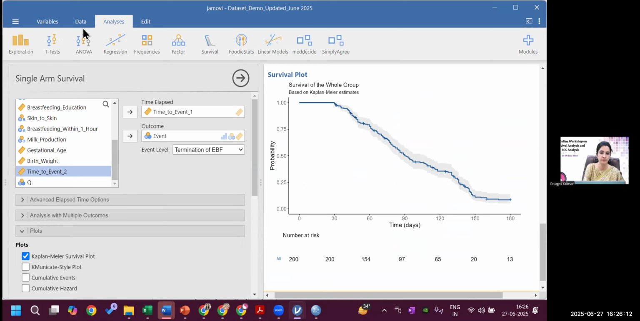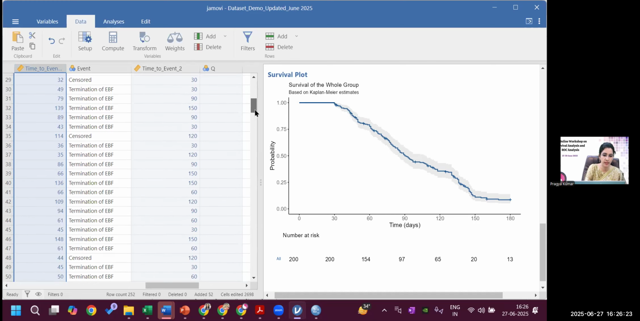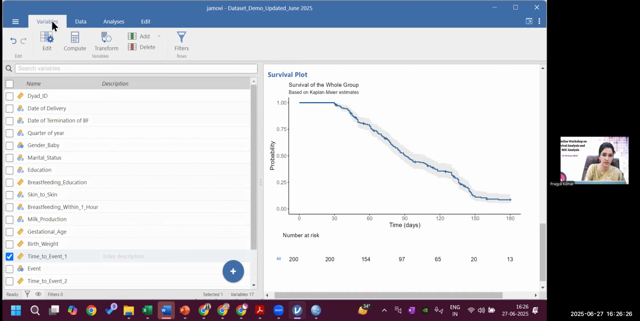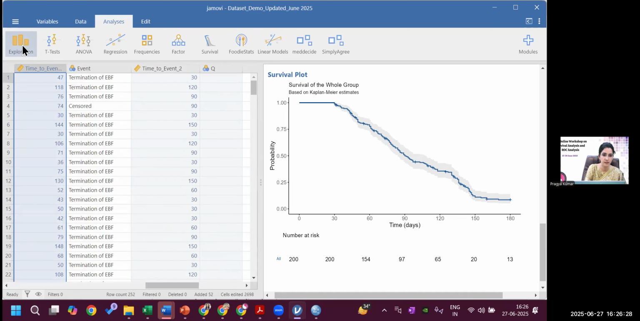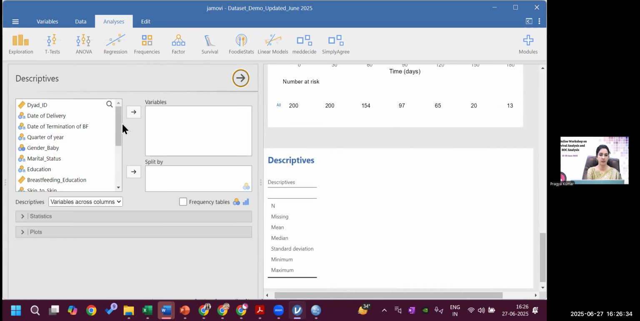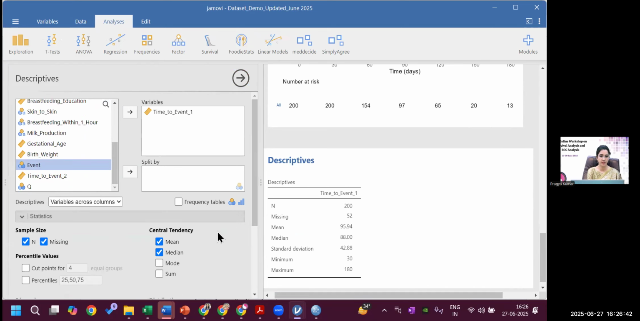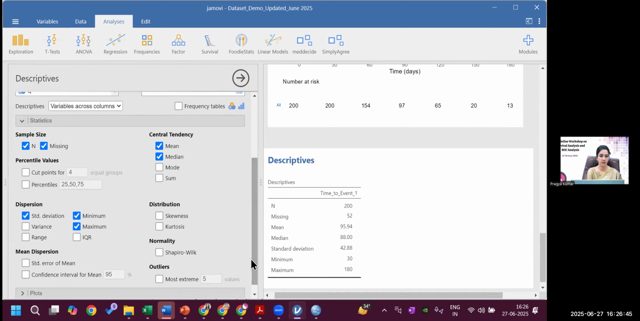If you see the maximum follow-up time, if you go to the data, and if I see the time to event, so for the maximum follow-up time, you can see the range. You can go to Analyze, Descriptive Statistics, Explore. This is the descriptive. So if I want to see the mean and maximum time duration, I can keep this time to event. And I can see the minimum and maximum. So minimum is 30 and maximum is 120 days. So this is the duration.